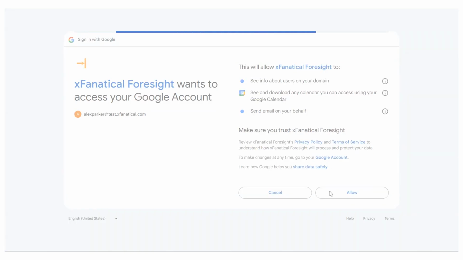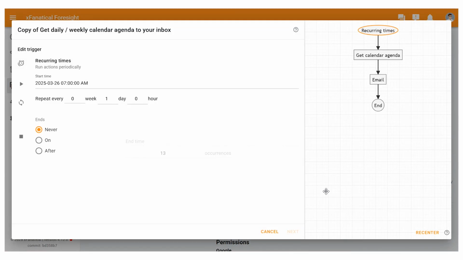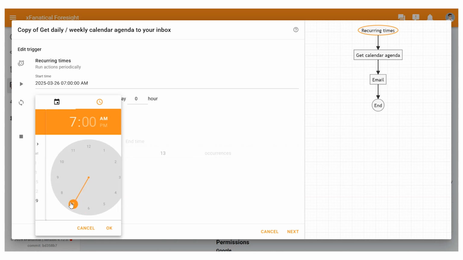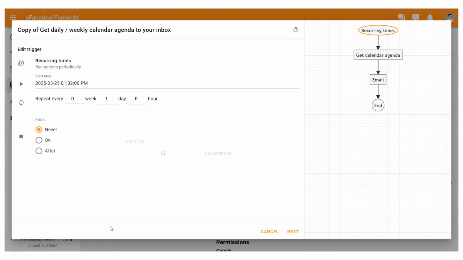Upon authorization, a dialog titled Copy of Get Daily or Weekly Calendar Agenda to your Inbox will display. In the Recurring Time screen, in the Start Time field, choose a future date and time to begin sending the agenda. Optional, in the Repeat Every, set it to 1 week to receive the calendar agenda weekly or leave it as is to receive the daily agenda. Click Email action from the rule graph.